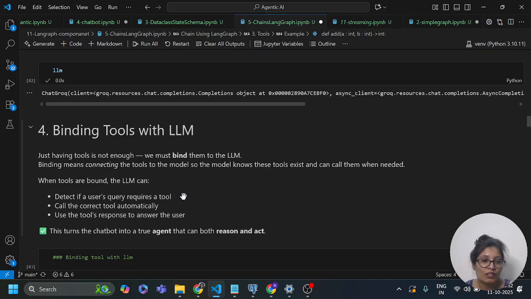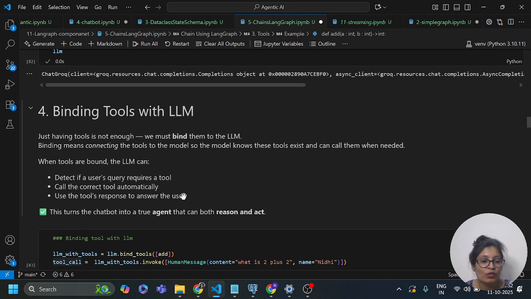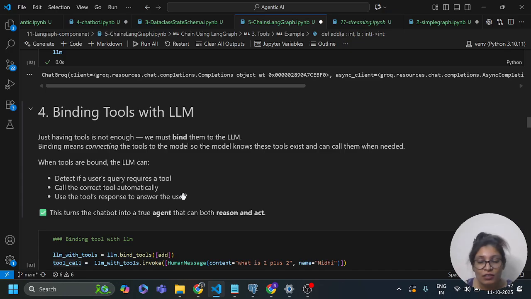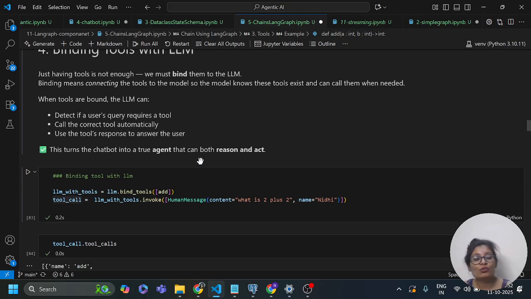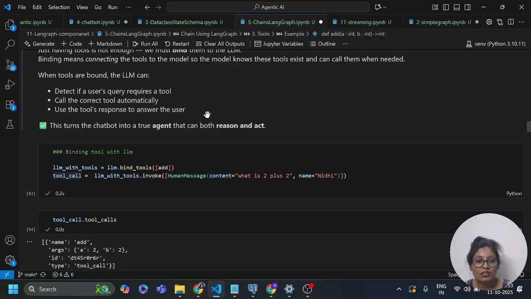Just having a tool is not enough, we must bind it to the LLM. Okay, binding means connecting the tool to the model. We are going to connect the tool to the model, so the model knows these tools exist and calls them when needed. So when tools are bound, the LLM can detect if a user query requires a tool. Like if the user query is about weather, then it will detect that we need to call the weather API tool, call the correct tool automatically, and use the tool's response to answer the user.